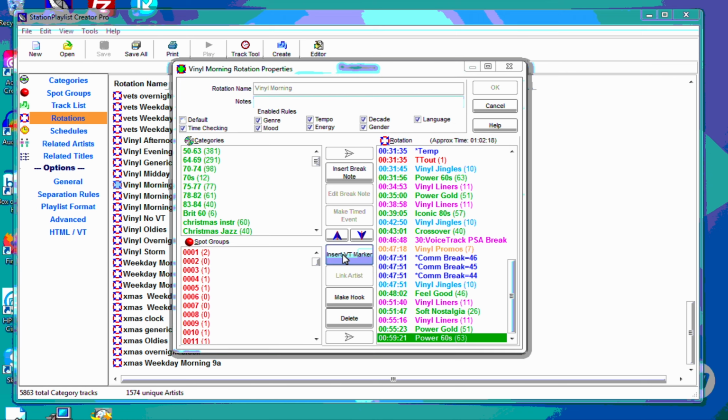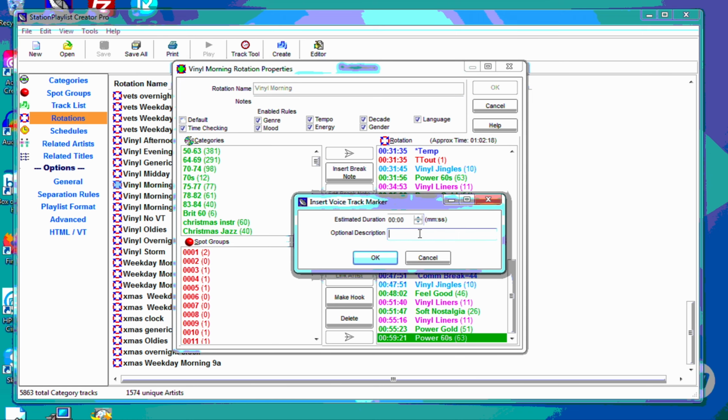Now, Insert VT Marker gives you an optional description field. In Voitray, we use this optional description field to pass a specific command back to Voitray so that it identifies which prompt to use to generate that particular voice track.